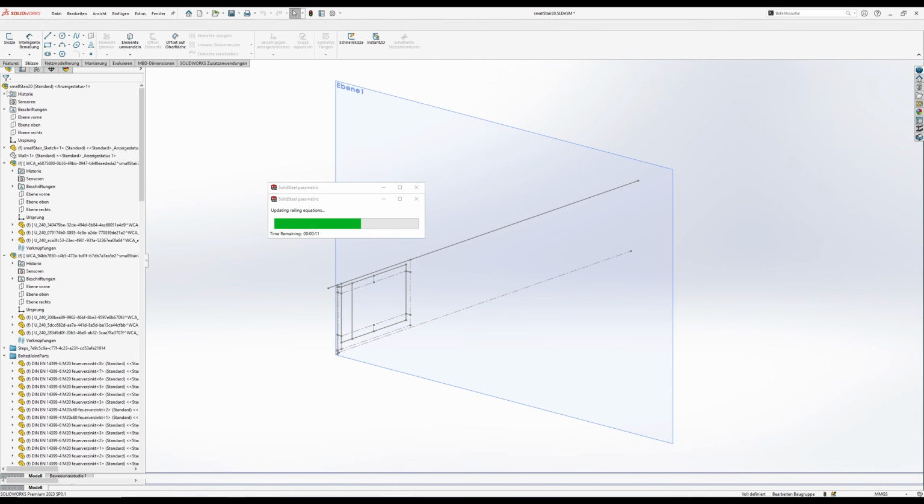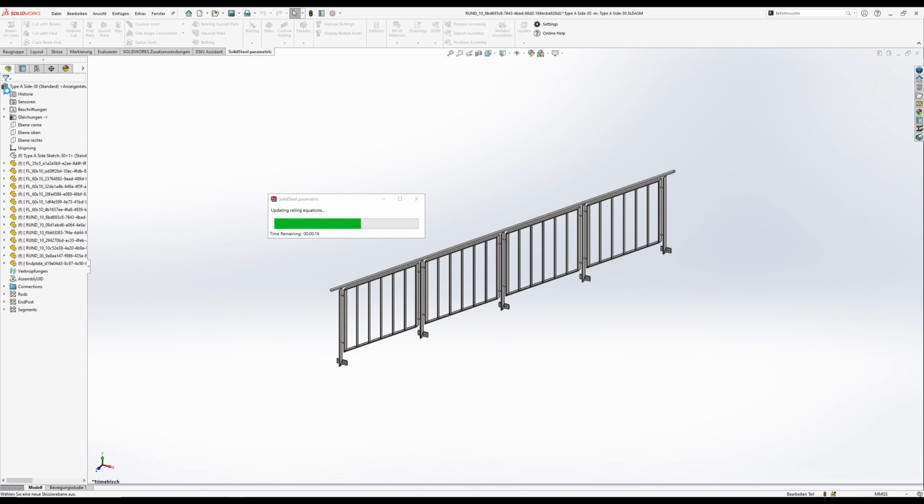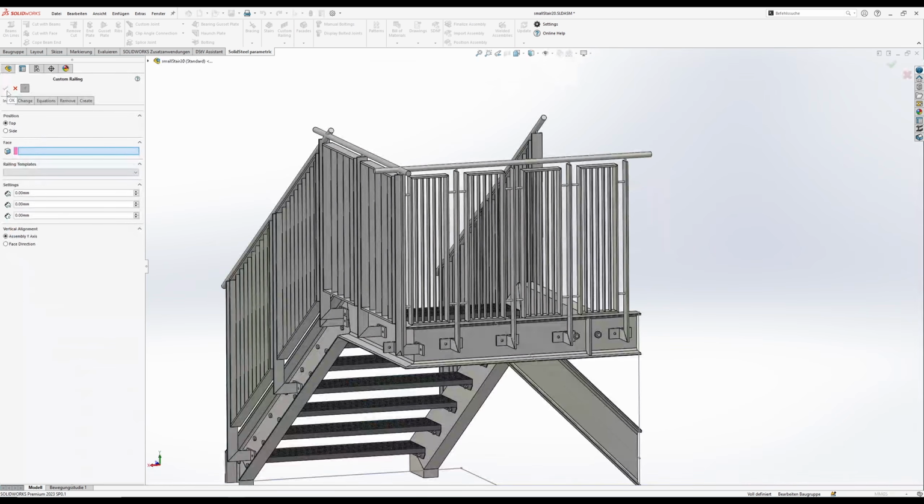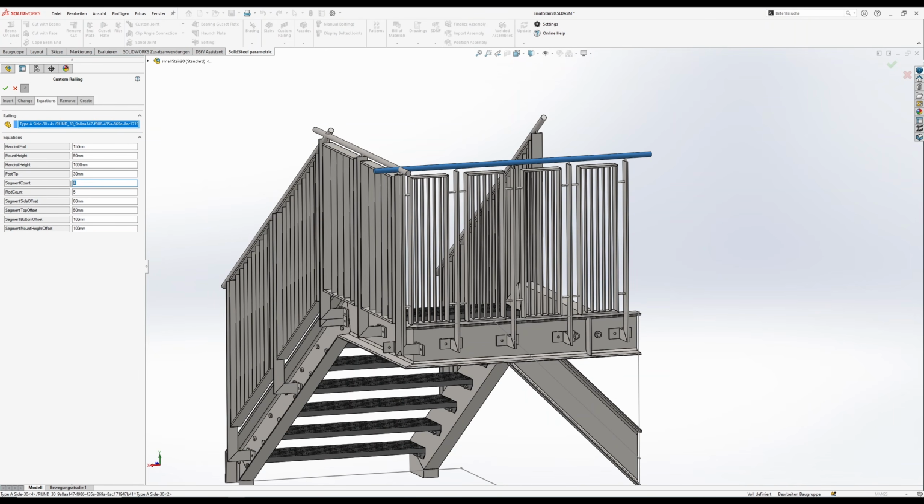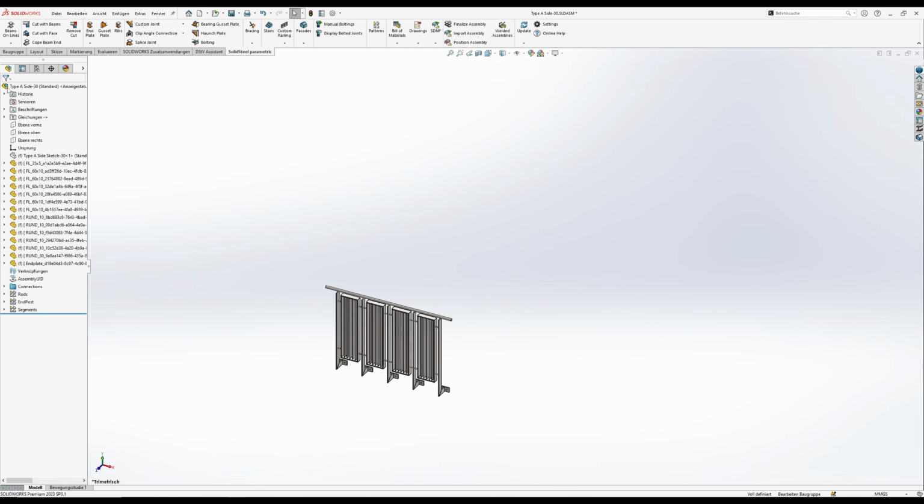Users who design railings on a daily basis will create their own templates anyway. That's the nice thing about having to create templates only once and then being able to use them flexibly over and over again. However, the way I'm doing it right now, you'll also get there pretty quickly, as you'll see in a moment. Now that the railing is in place, we are going to adjust the equations again, so that the railings fit to each other.